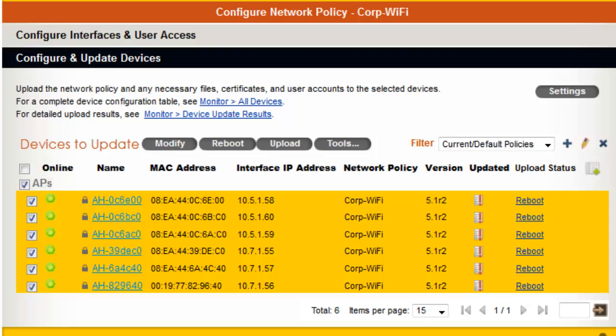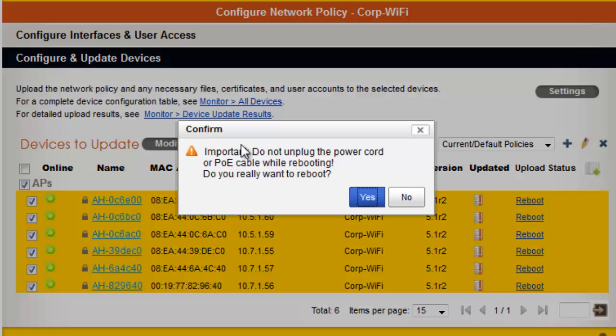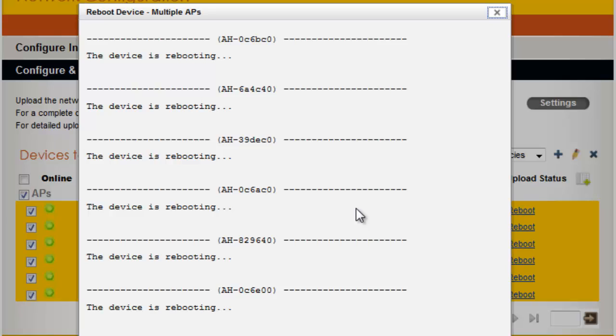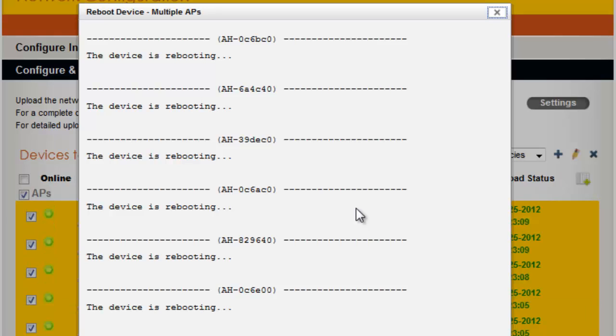Now, ensuring that the devices are selected, I will click Reboot. I'll read the warning message and click Yes. The Reboot Device Status window shows that all the devices have been rebooted. I can now close this window.